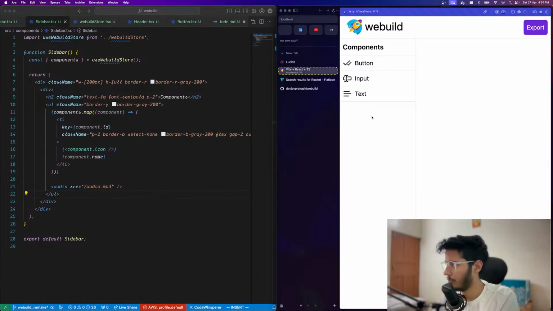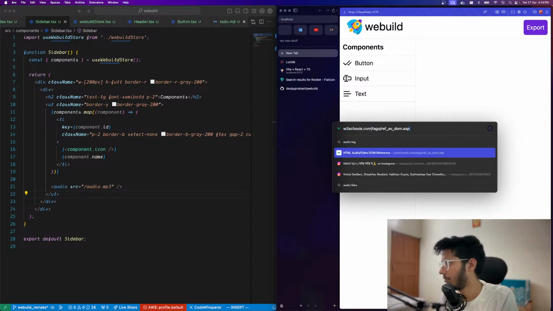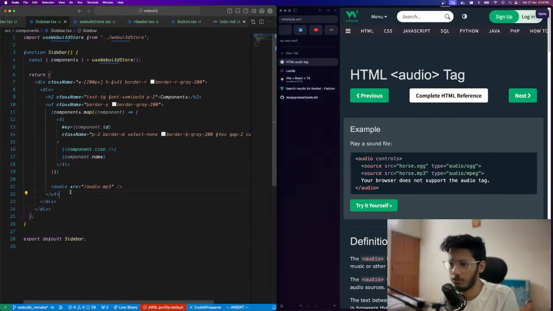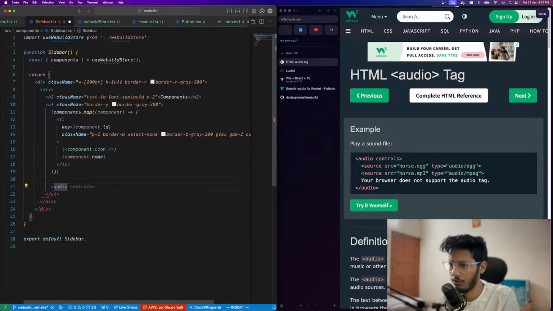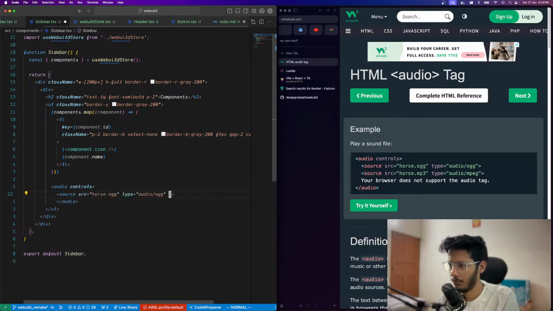Wait. Why can't I see the audio? Is this how the audio tag works? Not sure. Audio tag. Oh, you just mention source. That's how you do it. Okay. Audio controls. Yeah. And then you have a source, and then whatever. You don't do this. This is audio slash mp3. And then you do audio dot mp3. Okay. Yeah.